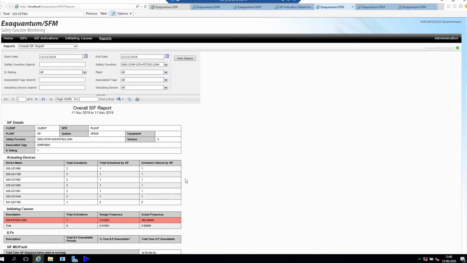So you see, on that particular period of time, this is my plant hierarchy, where that SIF was, with what the actuating devices are on that SIF, and how many times they've got actuated. That particular valve 100 only got actuated once because I forgot to do it once. I did this test twice, but I forgot to manipulate that valve manually. So it was only activated once.